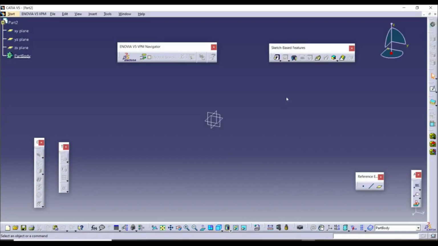Now we're going to show how to work with the rib feature and slot feature. The rib feature is composed of two items, a cross section and a pad. The cross section controls the shape of the rib while the pad controls its direction. So let's show how this works.